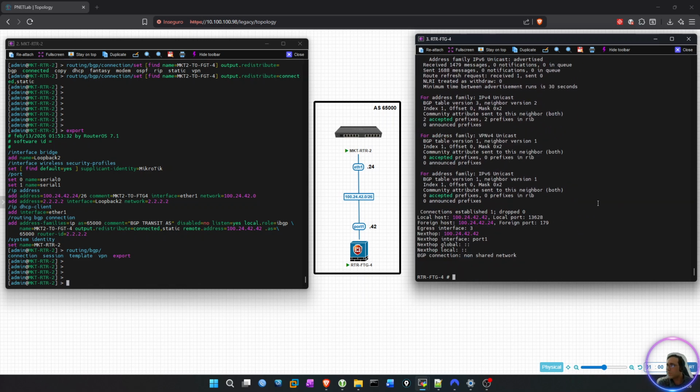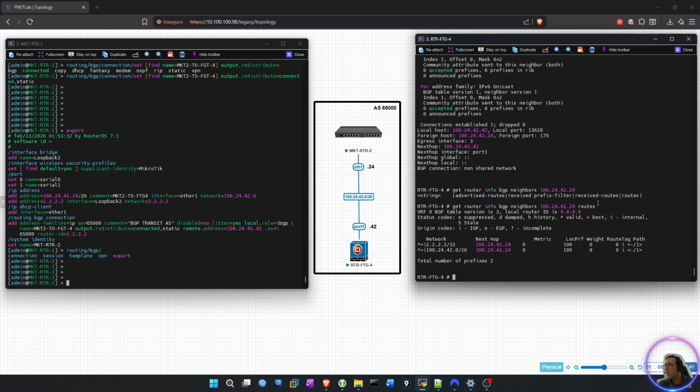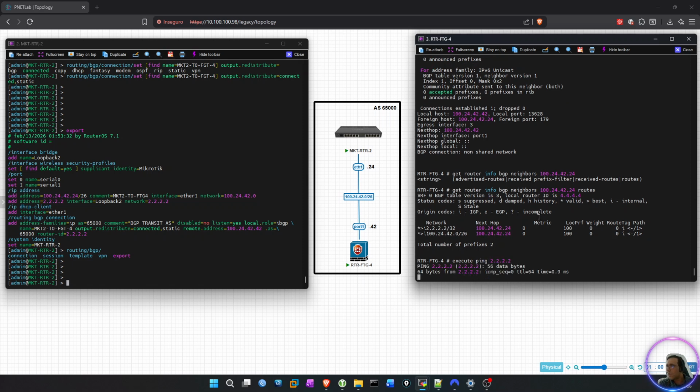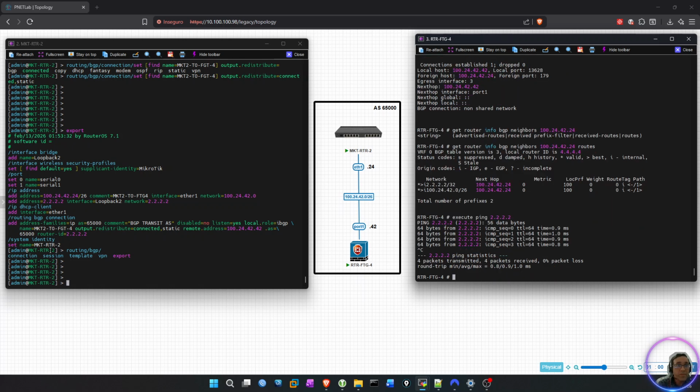So how do we see the routes? So get router info BGP neighbors, received prefix routes, man. Should it be routes? And here they are. Here are the routes, and this is the route that we want. So let's try to ping it. Execute ping 2.2.2.2. Haha! Success. So let's move on.